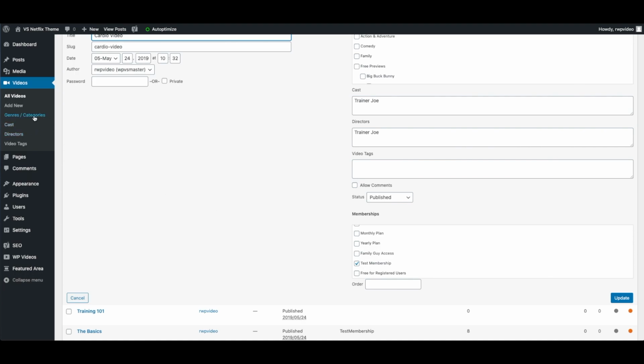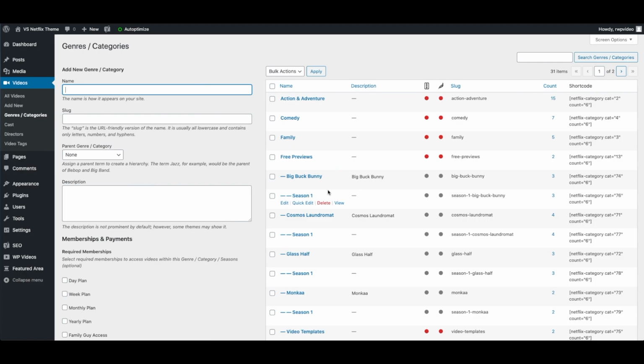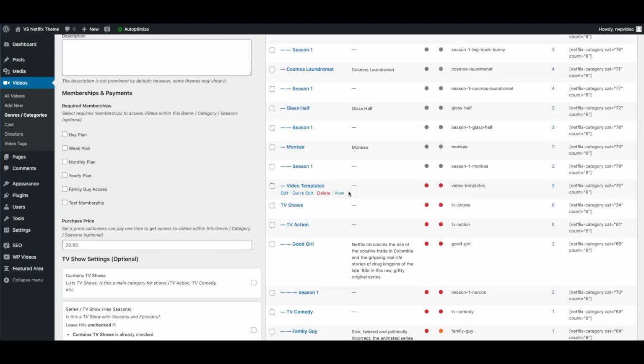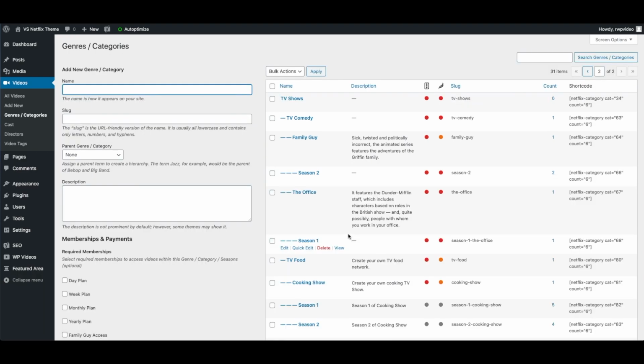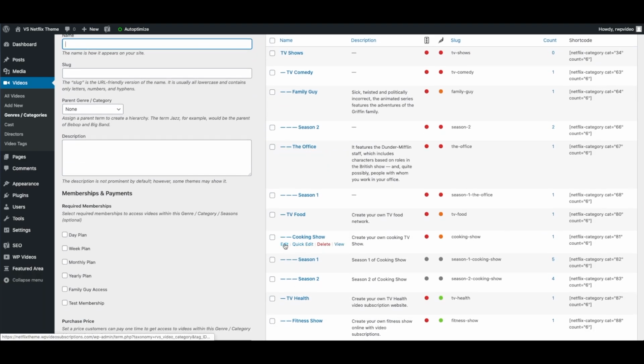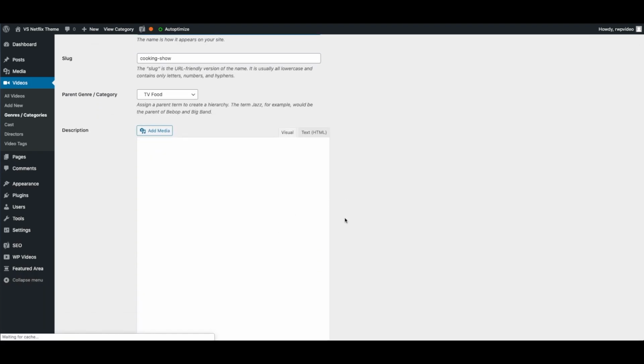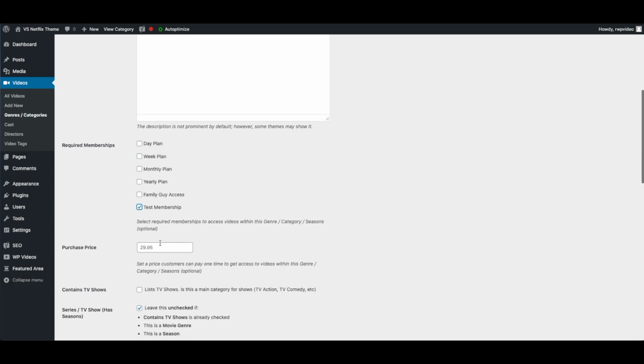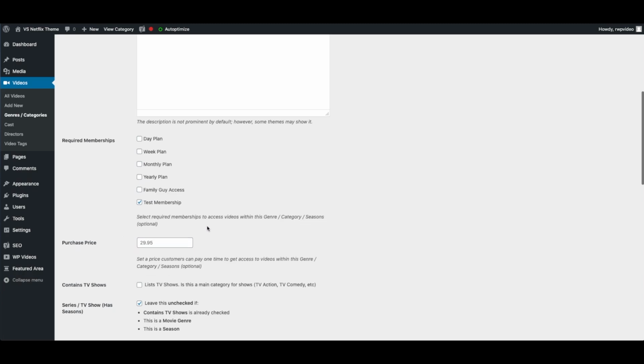And the last thing I'll go through is the membership settings and pricing for categories. So let's go to, doesn't really matter, let's do the cooking show. So if you edit a category, you can also set one of your memberships to be required for this category or a purchase price. Categories don't have rental prices right now. But if you set a membership to a category, users will get access to all videos within that category. If you set a purchase price and a user purchases this category, they will get access to all videos within that category.